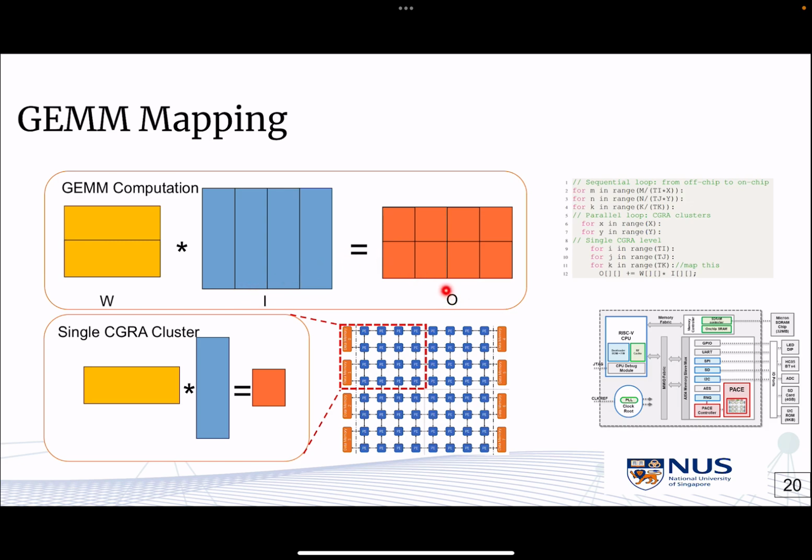Based on the available on-chip memory, we need to tile the GMM computation onto multiple tiles. In this case, we have 8 output tiles, where each tile is mapped onto one CGRA cluster. Since we have 4 CGRA clusters, we can operate on 4 CGRA tiles in parallel, and we need only 2 invocations to complete the whole computation with this tile configuration.